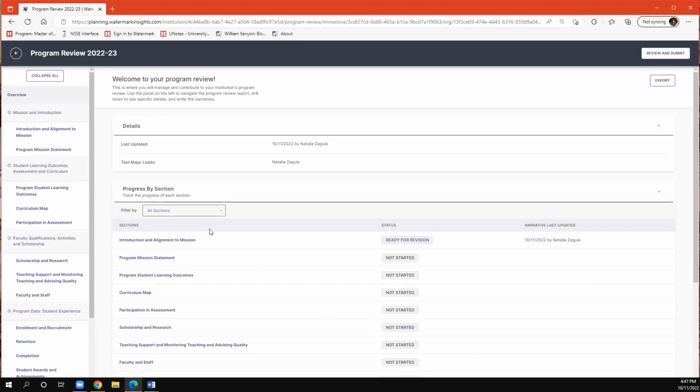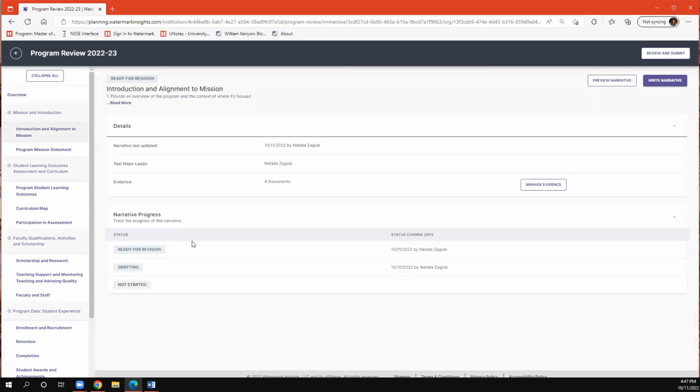So we're going to click into one of them, Introduction and Alignment to Mission, and here is an example of what the page would look like after the faculty clicks into the section. From here, the faculty would have the option to write a narrative for the section of this category. You'll notice towards the bottom of the page that there's narrative progress. You can see the status of this section and how this part of the program review is progressing. So you can see that at one point this section was not started, but then it was in drafting mode and then ready for revision.